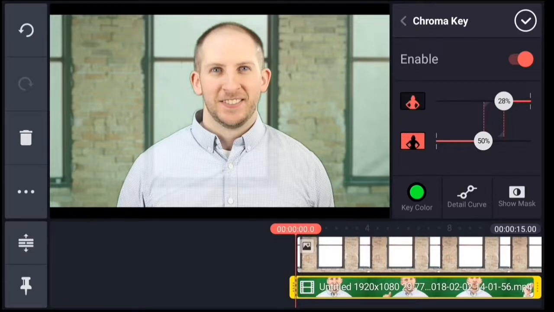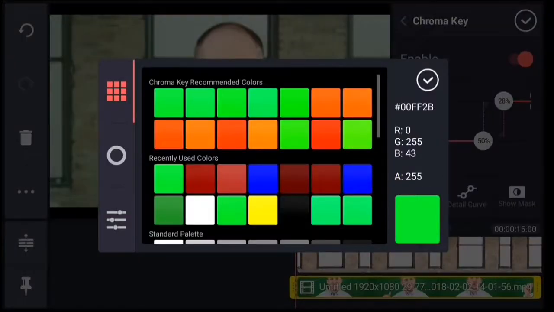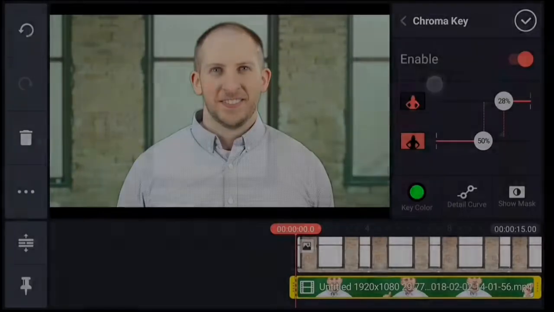KineMaster will select a key color based on your footage, and this is almost always correct right away. However, you can choose a different color by tapping on the colored circle to open the color picker. At the top, you will see a selection of recommended key colors. KineMaster suggests super saturated versions of the colors in your footage to help you get a clean key. I would stick with one of these recommended colors for best results. In most cases, you won't have to change the color at all, so I'm going to leave that alone.